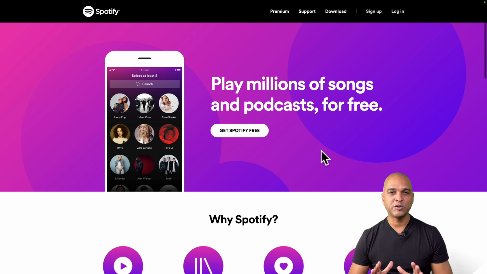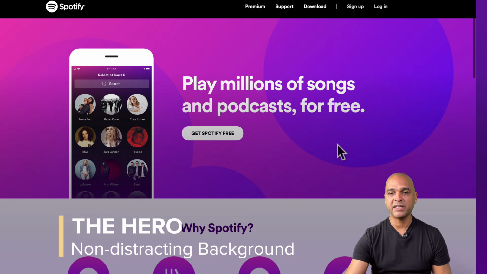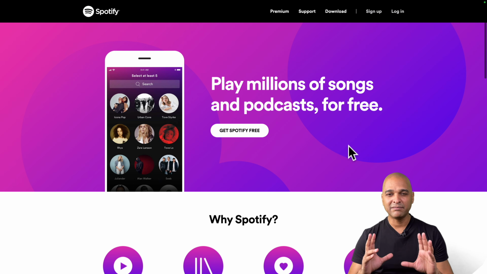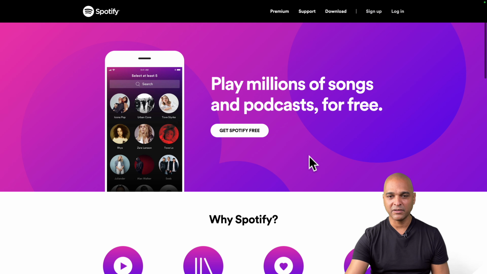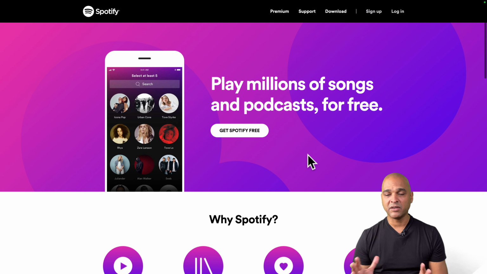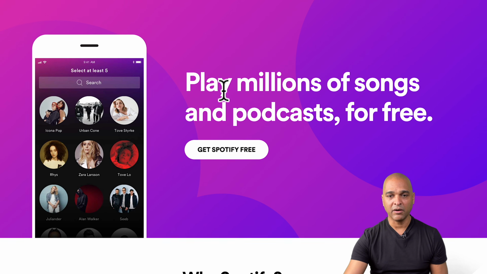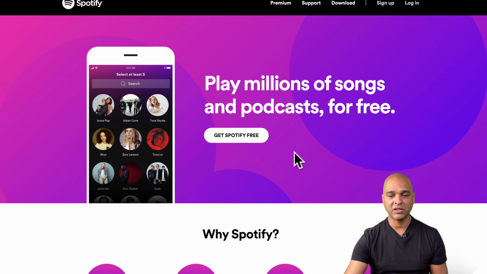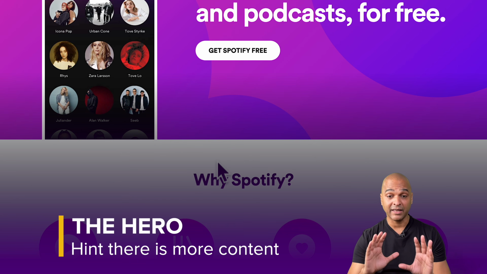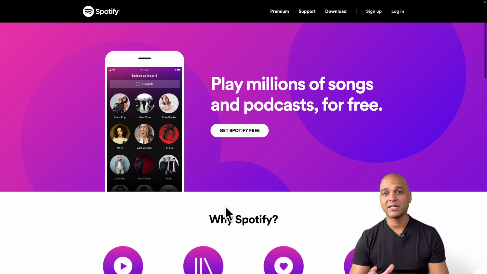Now, another thing that's super important in the hero section is a non-distracting background. And here it's beautifully done. It looks creative, you know, with the different figures here in the back, and it supports the creative mood of Spotify. But it's non-distracting. You can read the value proposition, you can see the image and the call to action. It's all neat.